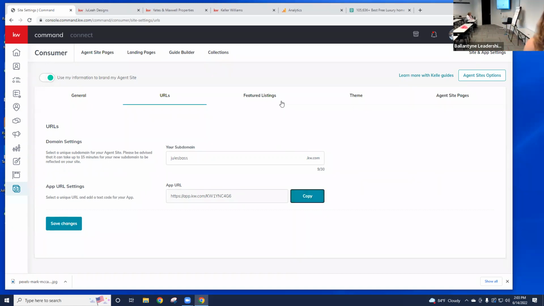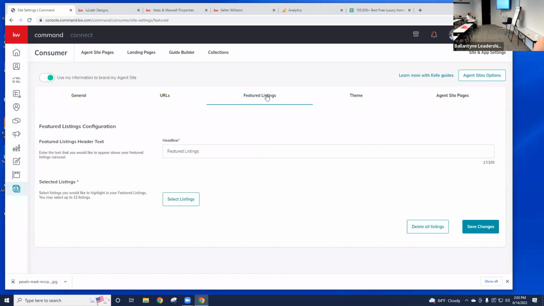All right, moving to featured listings. If you have not activated this on your website, it will not be functional quite yet, but I can walk you through how you would activate this. Once you activate this section one time, you won't have to do this again. This was only a one-time activation.